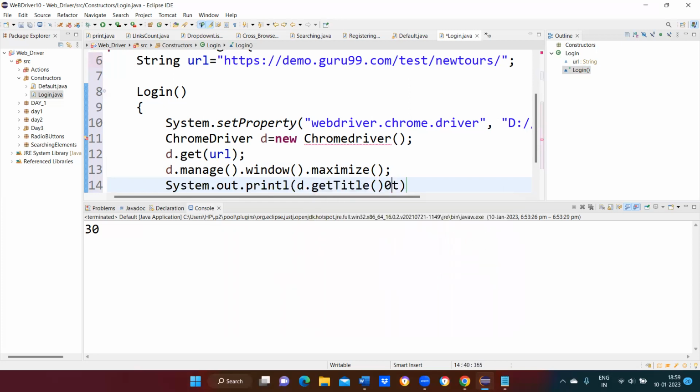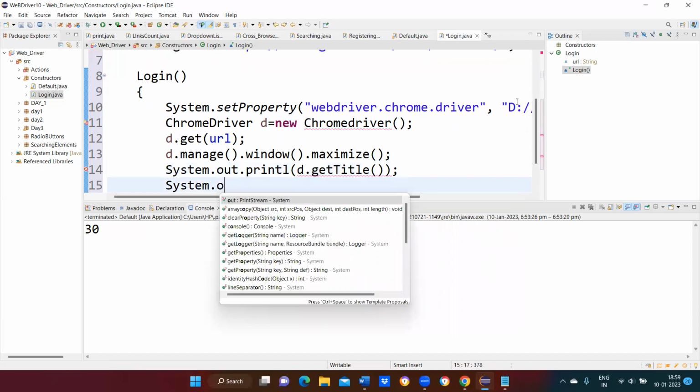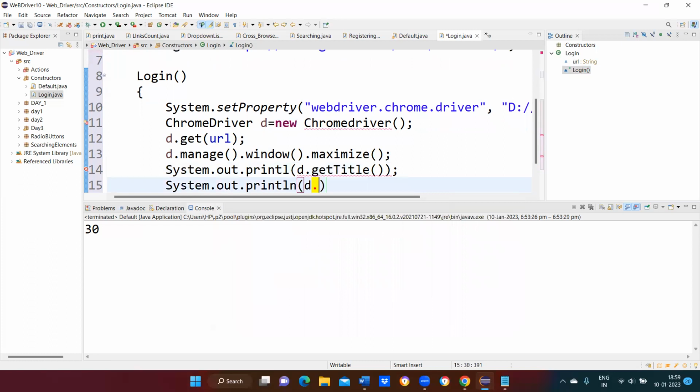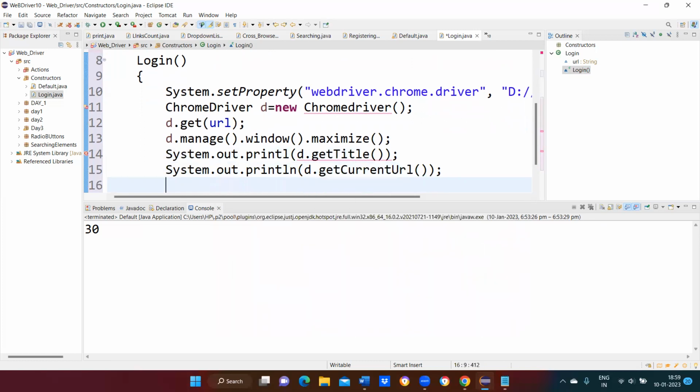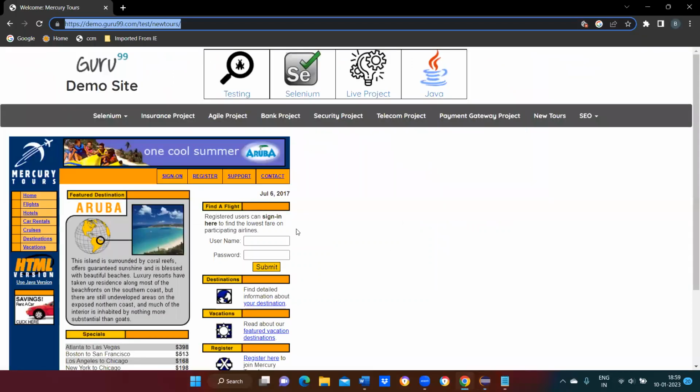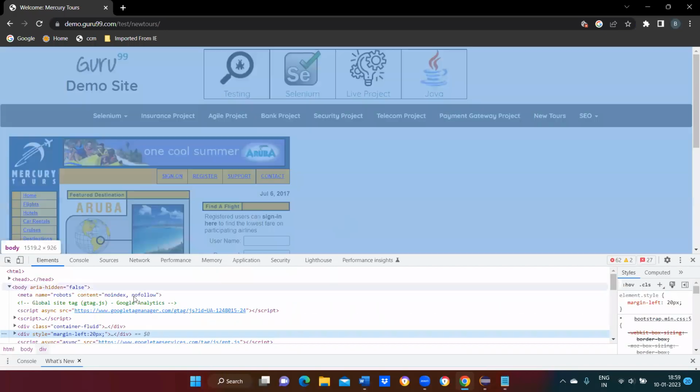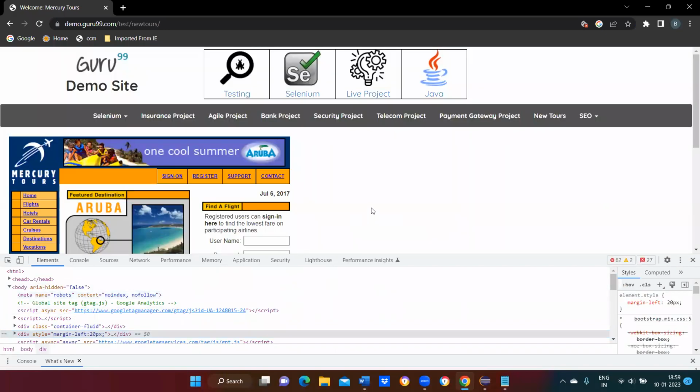d dot get title. d dot get current URL. Now what I need to do? I need to specify my username and password. So I'll do one thing. Directly you can write the URL, so you don't need to click on the sign on button. Just I'll capture that username and password.